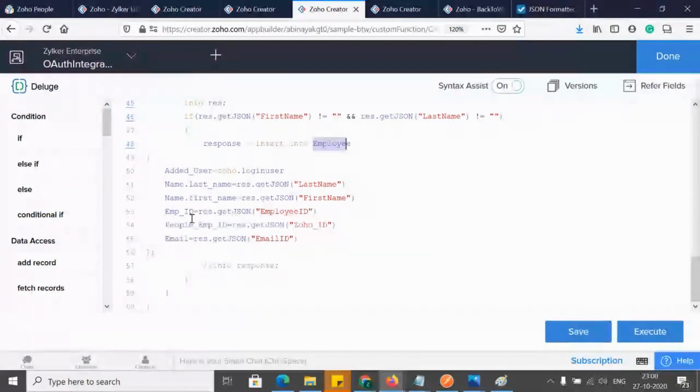So here we've done the mapping as well. Added underscore Zoho is equal to Zoho.login username. And here name dot last name is a field property taken from Zoho Creator, and I've mapped it with the last name in Zoho People. Same as that, I've done mapping for first name, employee ID, Zoho ID, and email ID.